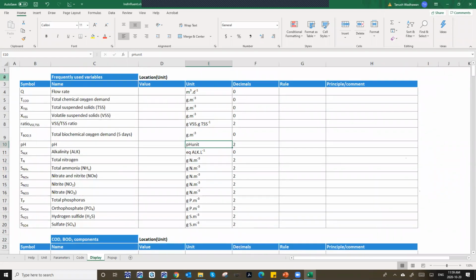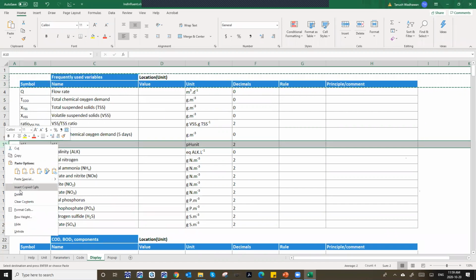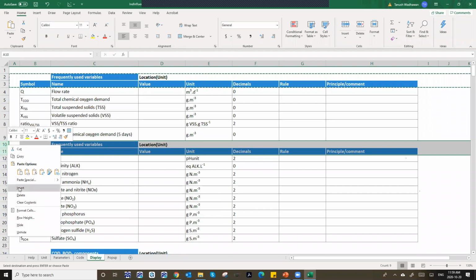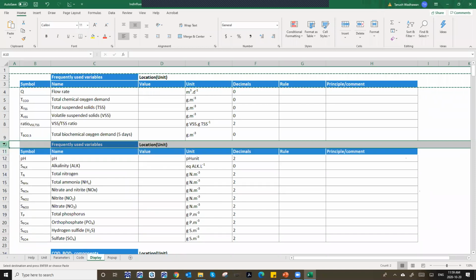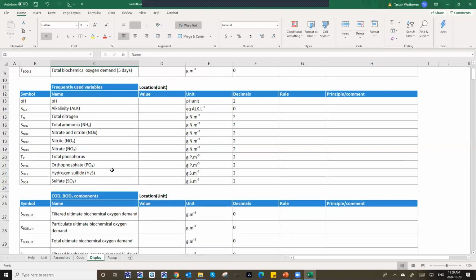So let's split this table up into two sheets, two tables. I would simply copy this header, and right here, I would insert the copied table. I can rename this one and call this industrial specific, for industrial frequently used variable. Now, in the output setup, I'll have two tables instead of one frequently used table, which will show up.